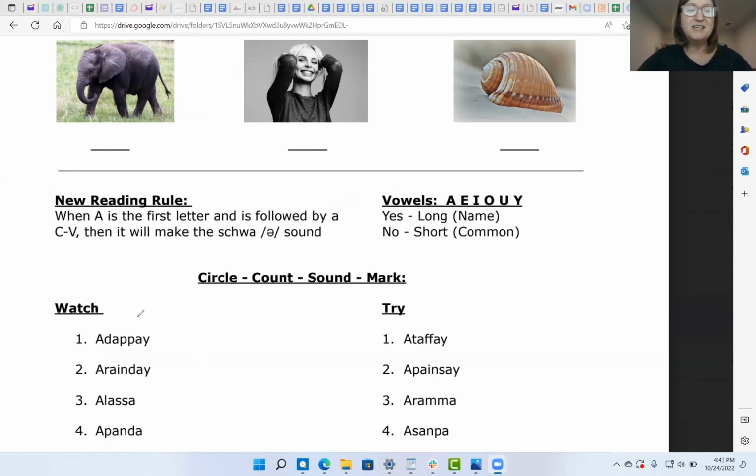So let's do this example on the very first one. We always circle our vowels, so I'm going to do that first. All our vowels this month are A. There's my AY vowel team that we learned last time. Now I'm going to check if I have an A at the beginning. The first thing I'm going to do is look at the letter two doors down. Yes, it's another vowel, so I already know that one's going to say the schwa sound.